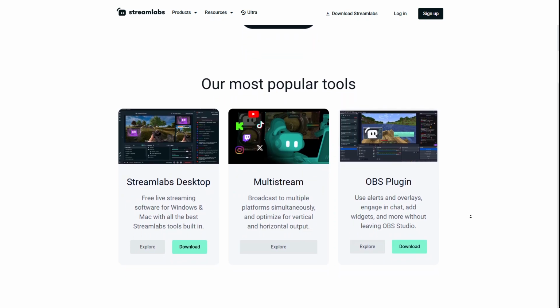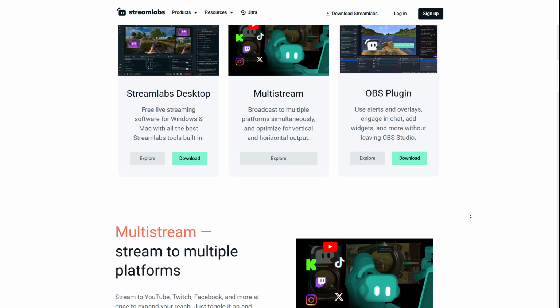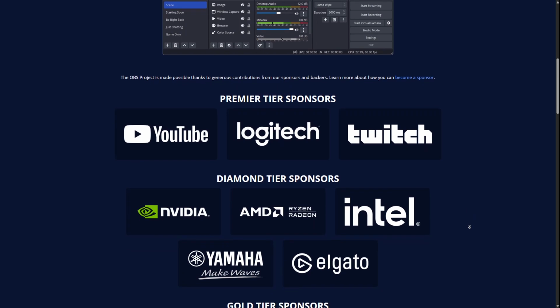Feature-wise, Streamlabs packs in alerts, chat overlays, donation tools, pretty much everything. OBS starts basic, but you can add plugins to customize it however you want.